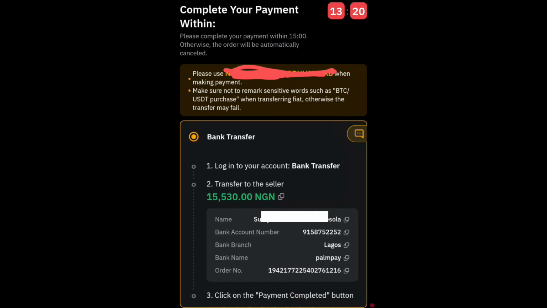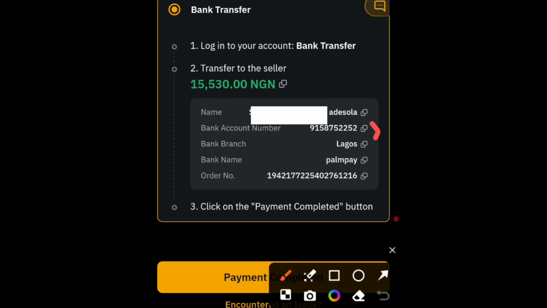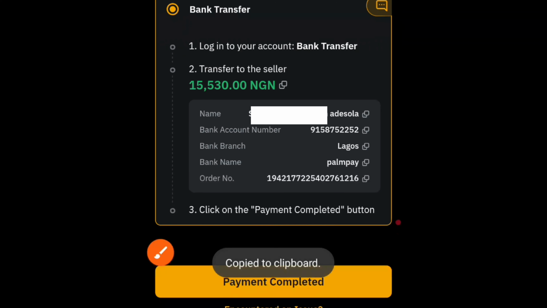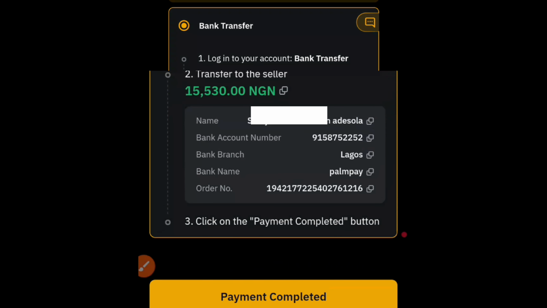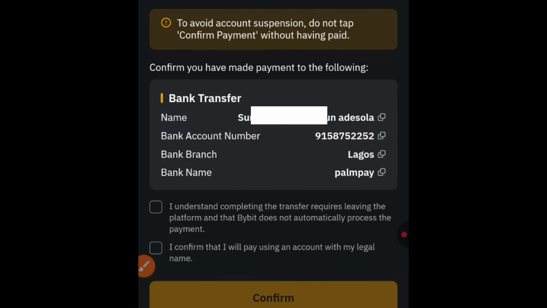Make sure that your account name is the same as the name you signed up on ByBit with. The account details will be shown below. Go ahead and copy the person's account number and make payment. Do not close this page, just minimize and go make your payment. Once you are through with the payment, come back to the page and click on payment completed.